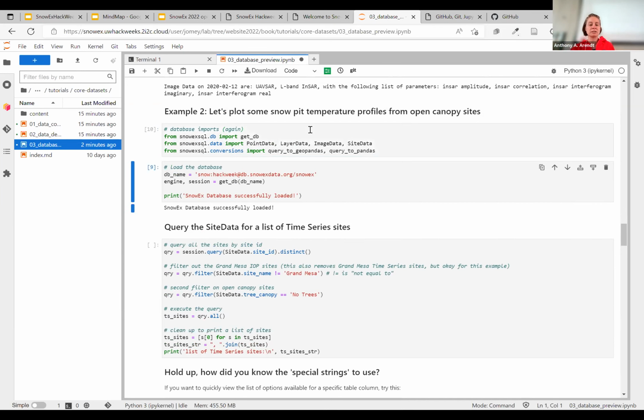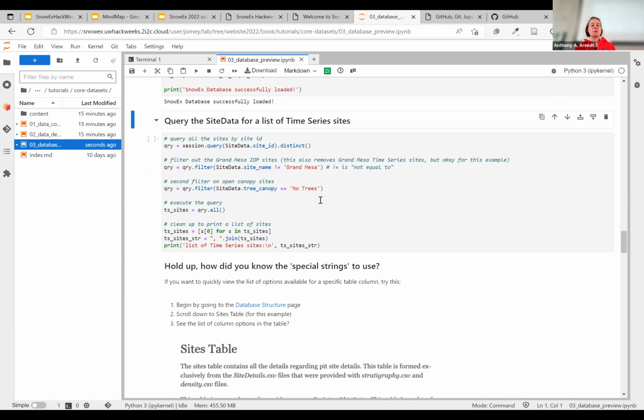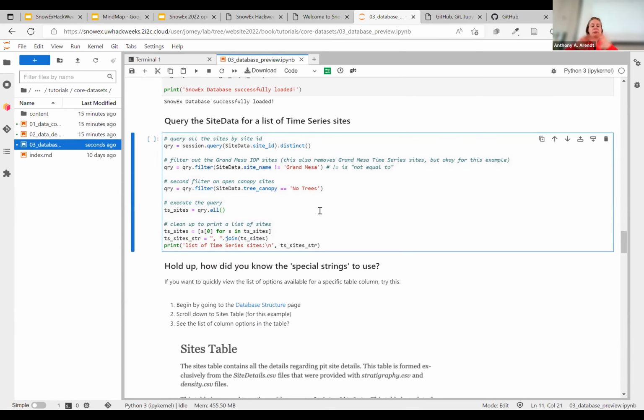We're importing and loading the database. Here I'm setting up a query where I'm looking for all of the data. I set one that said not equal to Grand Mesa, so I just focused on the time series. And then I grabbed all the sites that were classified as no trees.